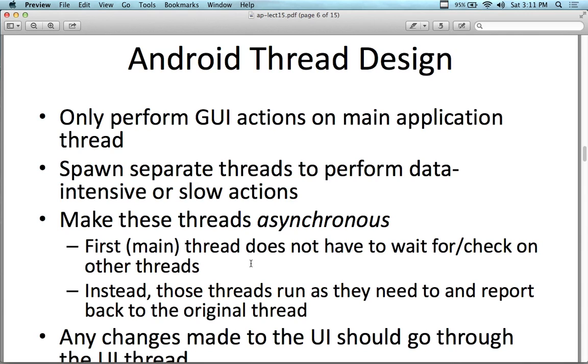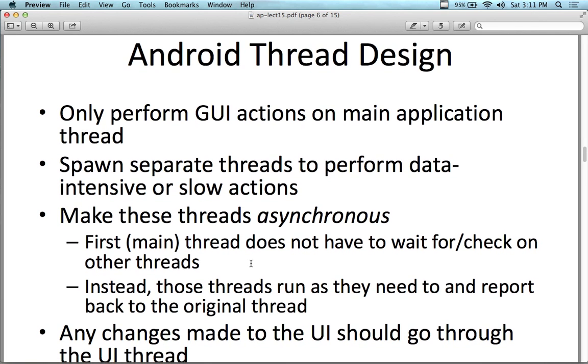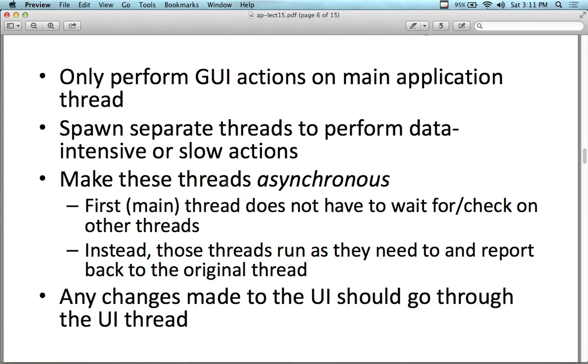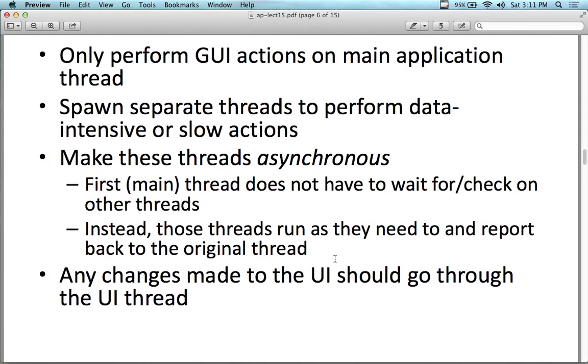So, Android thread design. Only perform your GUI actions on the main application thread. Don't perform GUI actions on non-main threads. Spawn separate threads to perform data-intensive or slow actions. So you spawn the thread, you leave the GUI alone, and then you synchronize them. Make these threads asynchronous, so the main thread does not have to wait for the check on the other threads. Instead, those threads run as they need to and report back to the original thread. So they're worker bee threads.